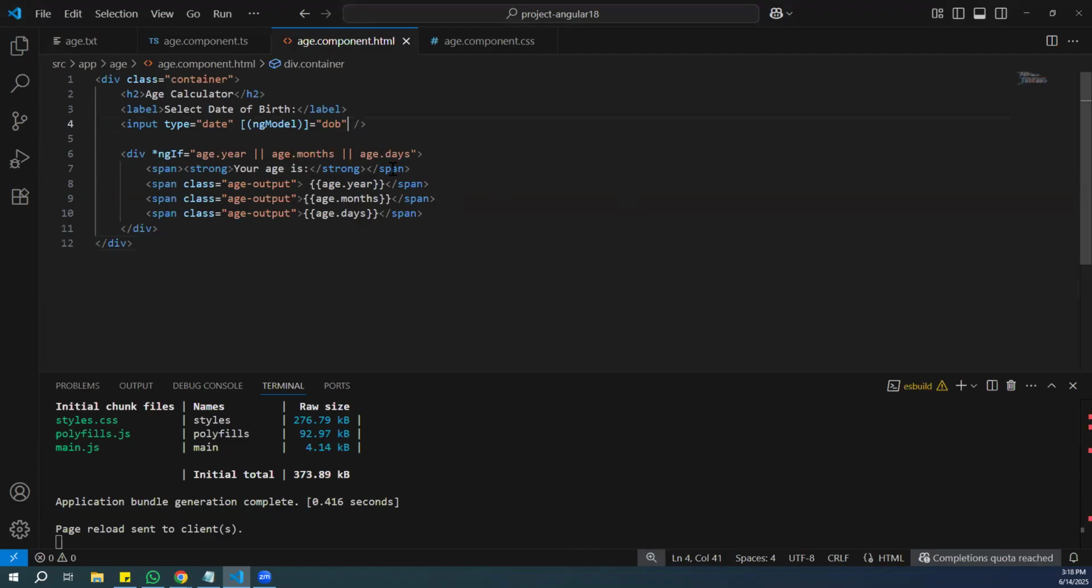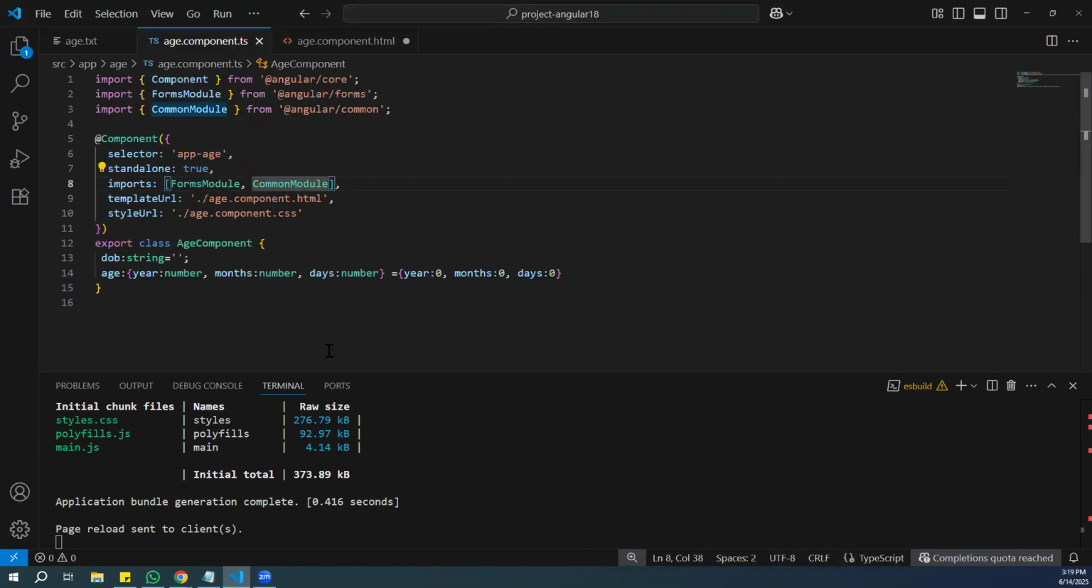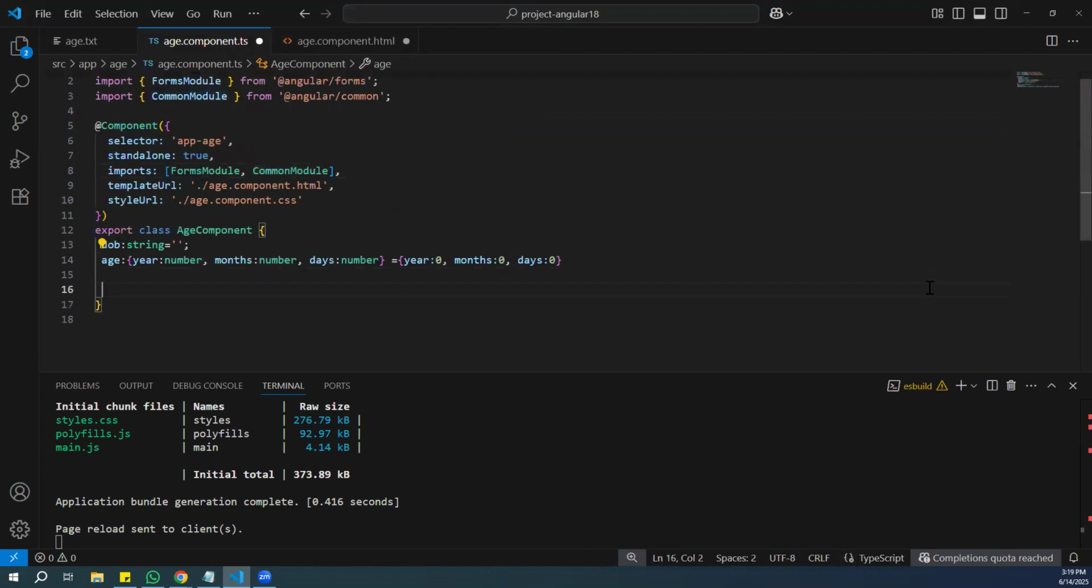Where you need to add this event directive? In your text box. Go to the text box. Here you can add change equal to double quotes. I need to create one method here, that is calculateAge. Whenever this value changes, immediately this method should be invoked. Where do I need to implement it? In your component file. Go to your component and create this method.